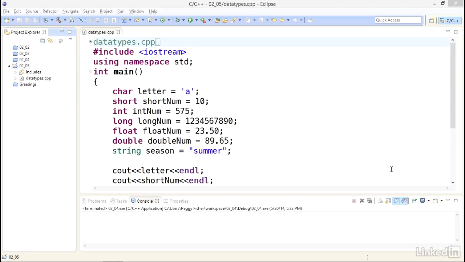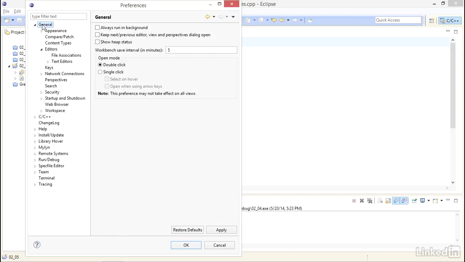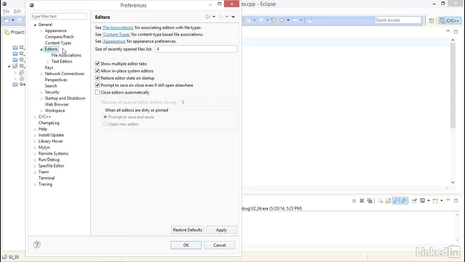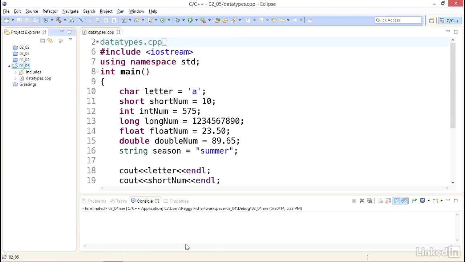Let's start by setting a breakpoint in our last program, datatypes.cpp. It is helpful to enable the line numbering feature. If you don't see line numbers, go to Window, Preferences, General, Editors, Text Editors, and you'll see Show Line Numbers. By default, this is not checked, so click on Show Line Numbers, and then click Apply. Then click OK.